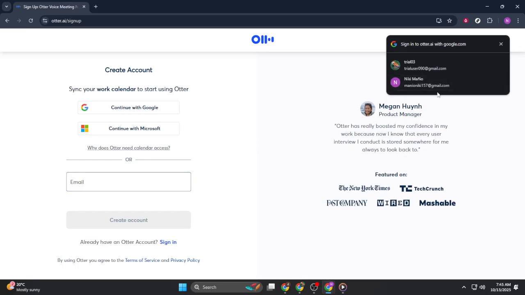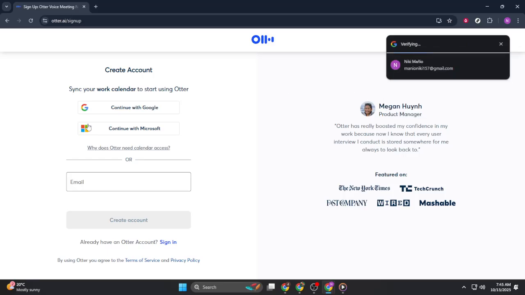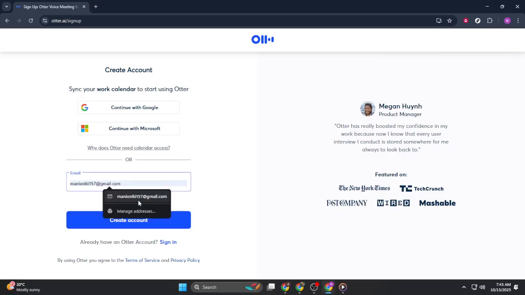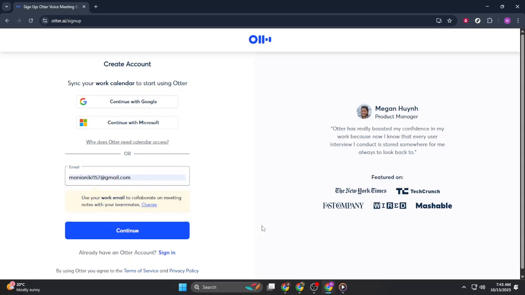Now, after you've entered your email information, follow the instructions on the screen to verify your email. This step is important as it ensures your access to Otter.ai is officially recognized and secured. After verification is complete, get ready to explore.